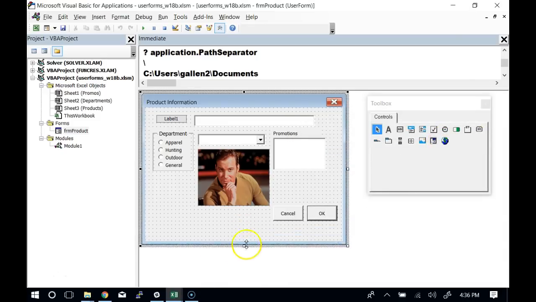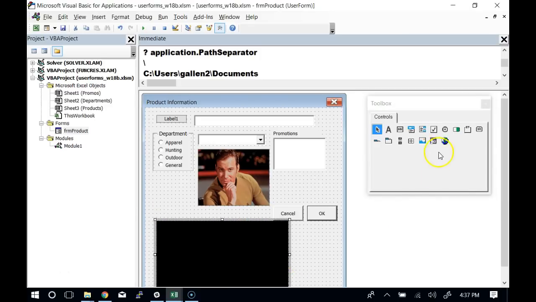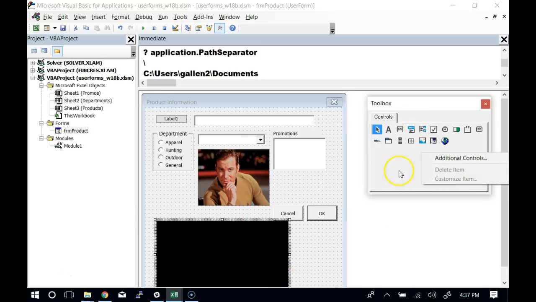I'm going to give myself a little more room. I'll select my web browser. I'll draw a web browser. How do you get to the additional controls? Right-click the gray space. To get to the additional controls, you right-click the gray space that's not on any control. Actually, you can even right-click a control. Right-click anywhere in the controls box, and then you can say additional control.